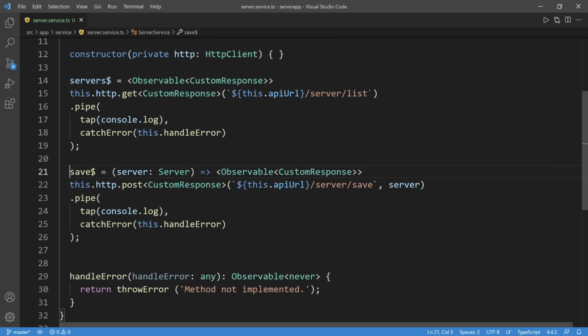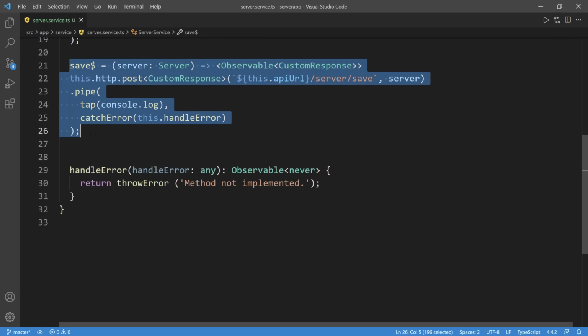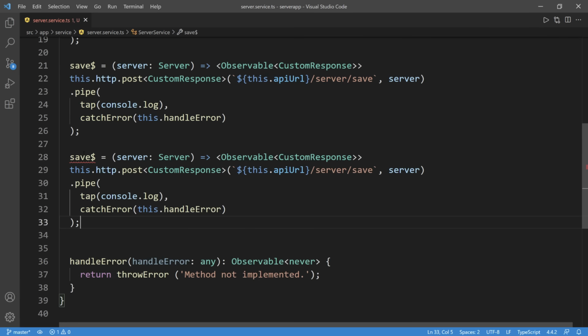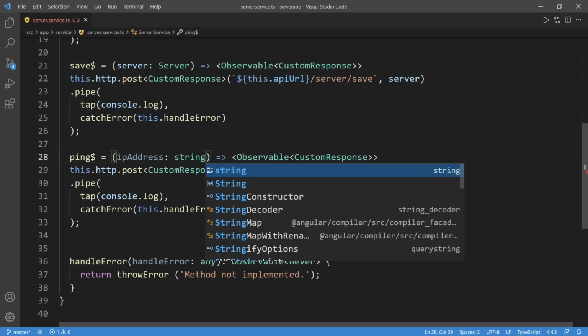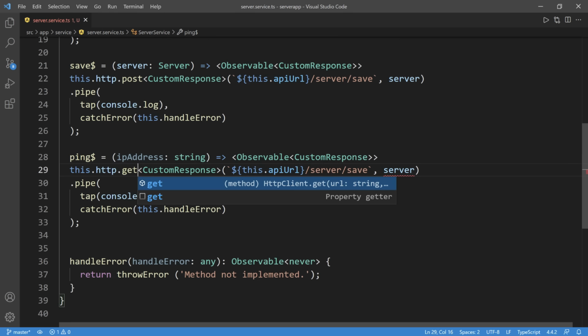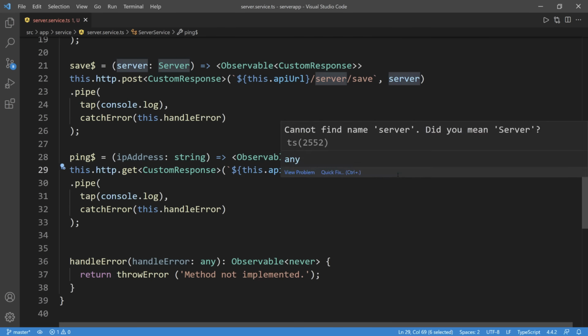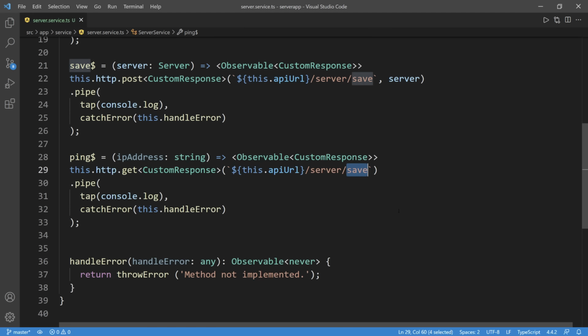And then I'm going to go ahead and copy this again. Going to go down, paste it. This is going to be the ping. So I'm going to change this to ping, and this is going to take the IP address. So I'm going to say IP address, and this time this is going to be a string. So I'm going to pass in the string, change the method to a get, and we don't need the body anymore. And this is going to go to ping. So we're going to pass in ping, and then we need to pass in the IP address as part of the URL.